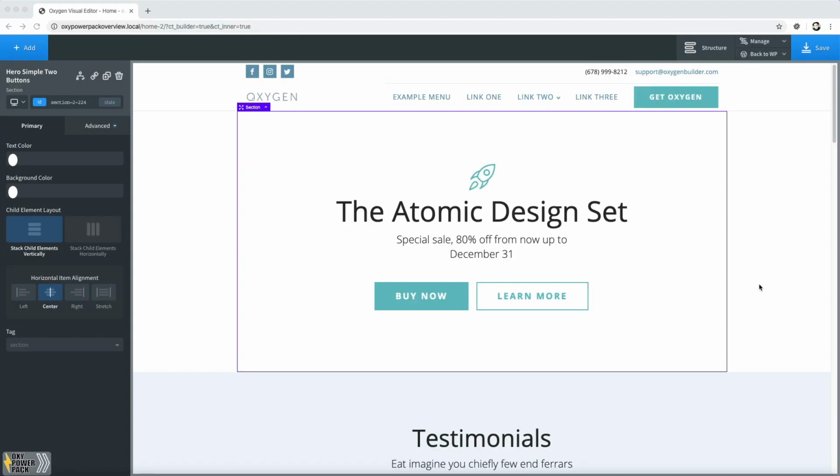Hi. In this video, I will show you how to use the countdown timer element, included with OxyPowerPack. Please note that I'm using the OxyPowerPack 1.0 Preview 3, that was released earlier today.